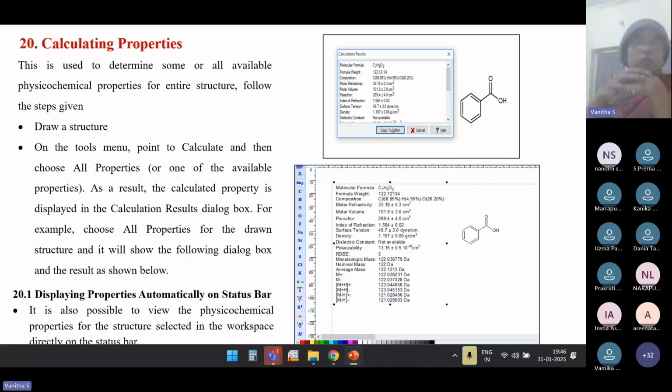Then, calculating properties, I told you another interesting aspect which you may not be able to find in your PubChem Sketcher or the other tools I told you about. You will be able to draw it, download the structure and save it in the mol file format. But getting the properties may not be possible with the other tools I gave you.